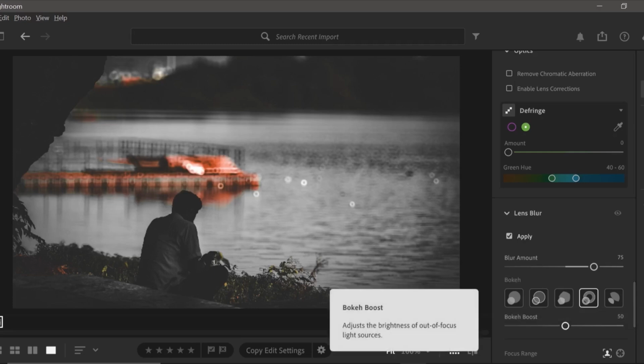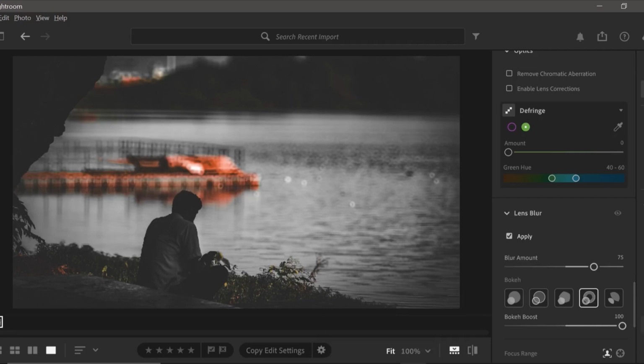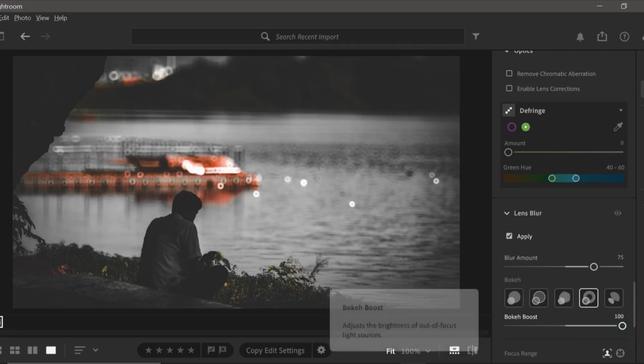If you want to boost the bokeh, you can do that using the slider. If you don't want to have too much bokeh, you can reduce it. If you want to have a lot of bokeh, you can increase it up to 100. I'm going to see how it looks. I think that's too overpowering, so I'm going to leave it at, let's say, 55.